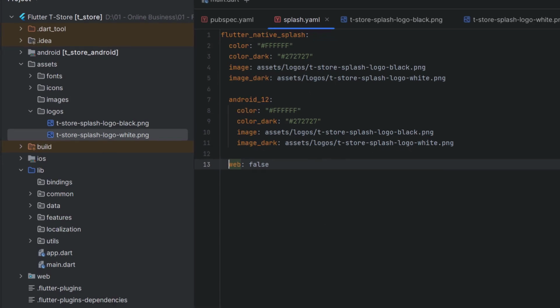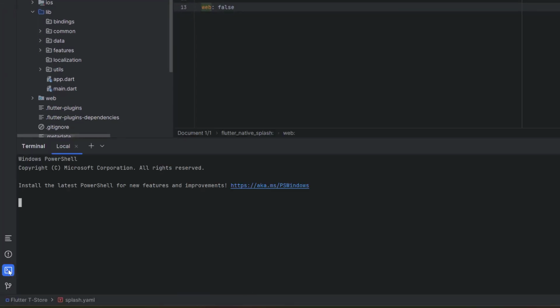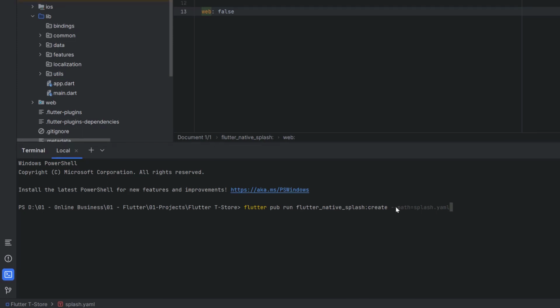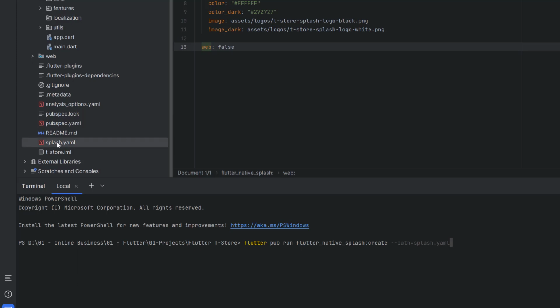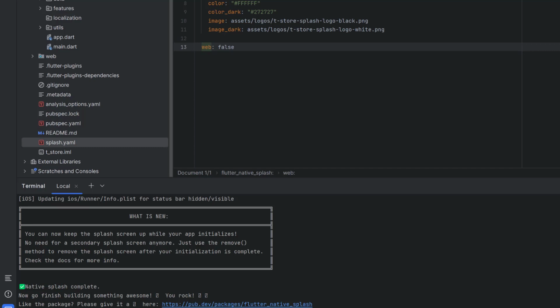Now here comes the tricky part in which you have to put your focus. Open the terminal, you have to write this command: flutter pub run flutter_native_splash:create, because we want to create the splash screen, and then with the two hyphens the path should be provided, because we are creating a separate file. If you don't have a separate file, you just have to write :create and that's it. But if you want to create a separate file inside some other folder, you have to write the complete folder path. But as we have splash.yaml directly inside the root directory, we don't have to provide any path, so hit enter. Here you can see that our splash screen is completed and it's already added inside our project.